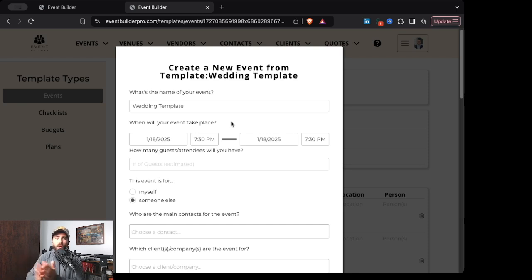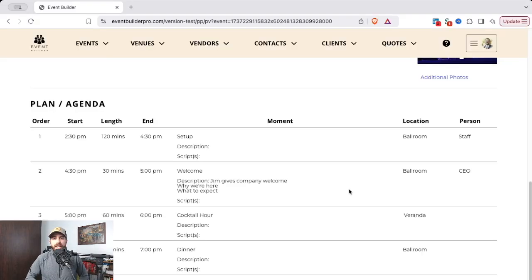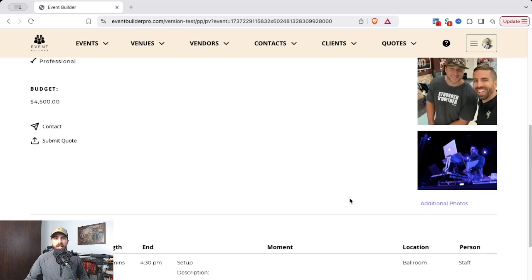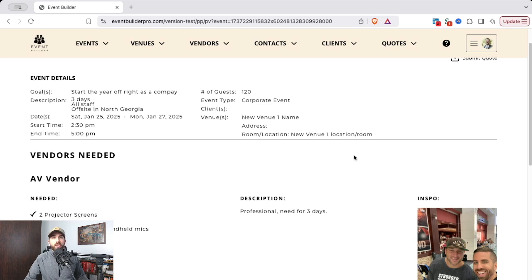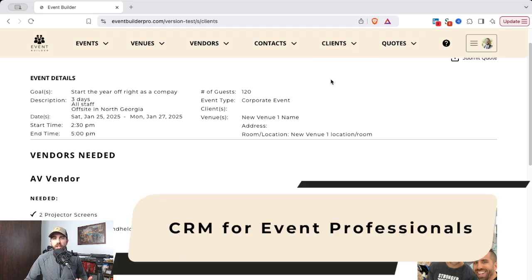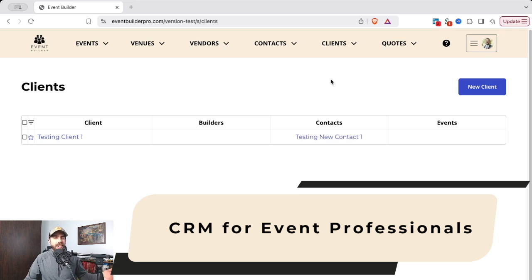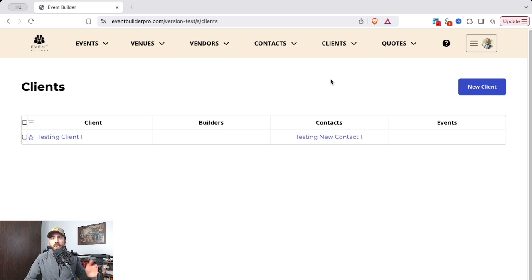Now that is one of my favorite features in the Event Builder Pro system, and it's incredibly powerful. And finally, the last thing that Event Builder Pro will help you do is if you are a professional event planner, let's say, for example, you are running your own catering business. You can have a whole list of clients in the client section, and so it acts effectively as a CRM or a customer relationship management software, where you would add in a company as your client, and then you would say, okay, this is my client.